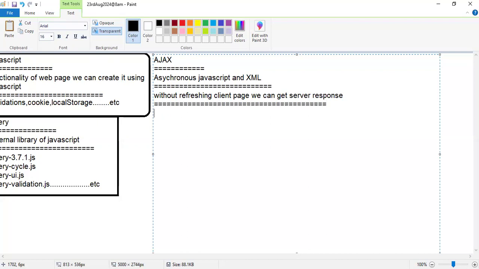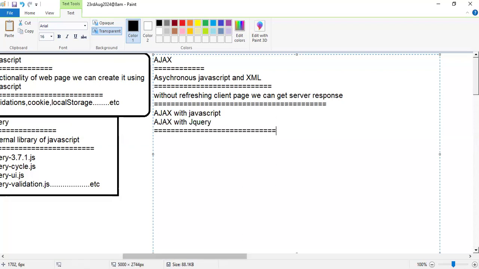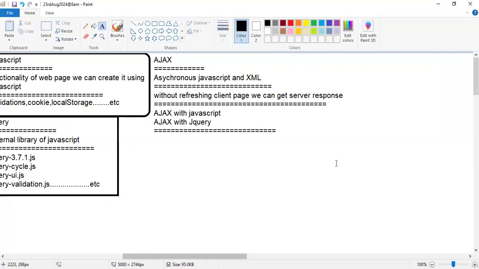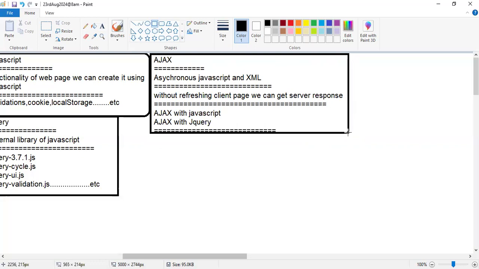This Ajax call, I'll explain to you. Ajax with JavaScript, and the same Ajax I'll explain to you with jQuery. I'll explain in two different ways how to implement a JavaScript Ajax as well as a jQuery Ajax. That Ajax call, how we can implement it with JavaScript Ajax as well as jQuery Ajax.